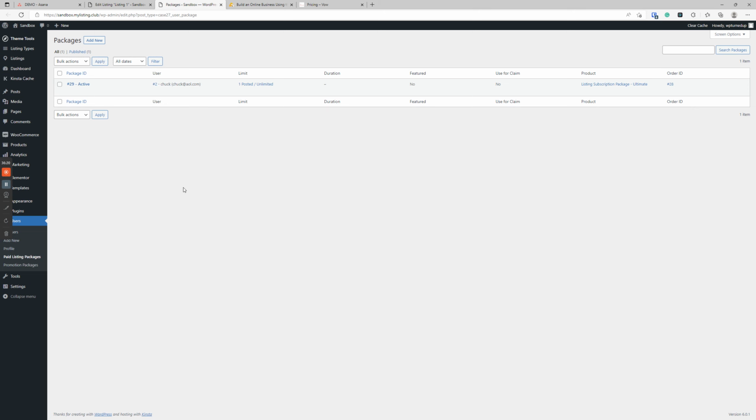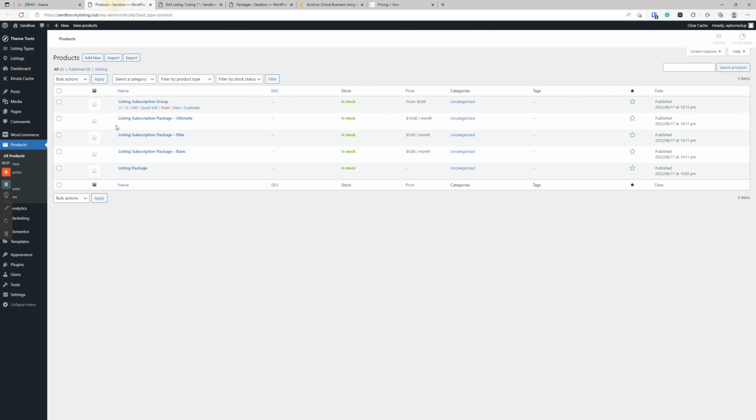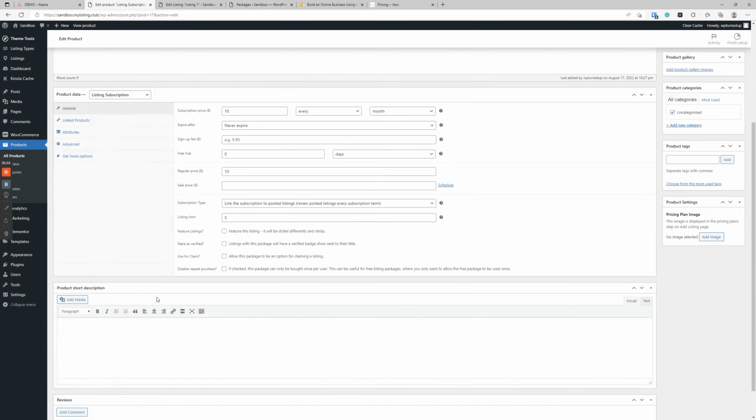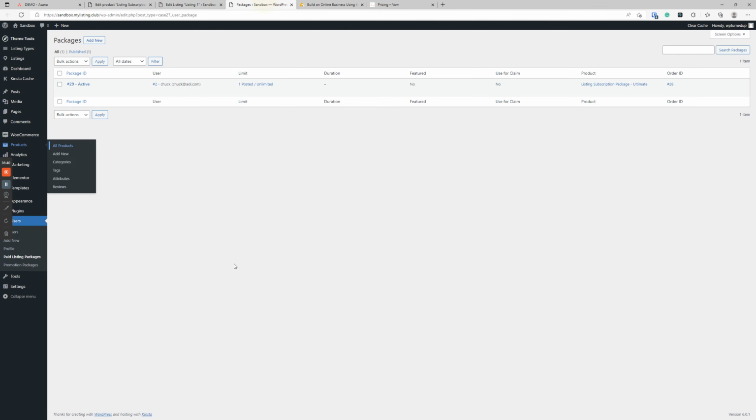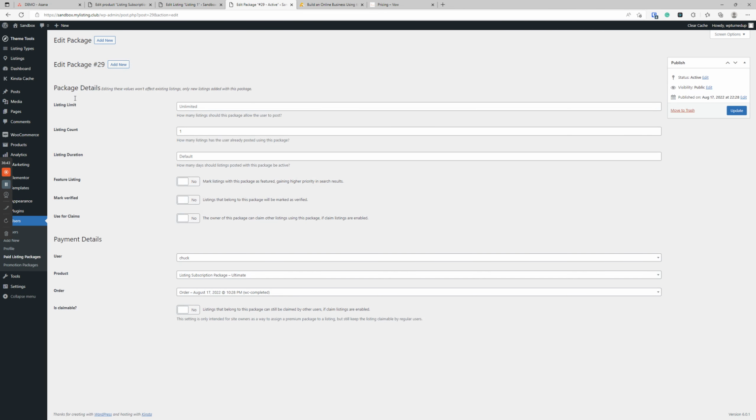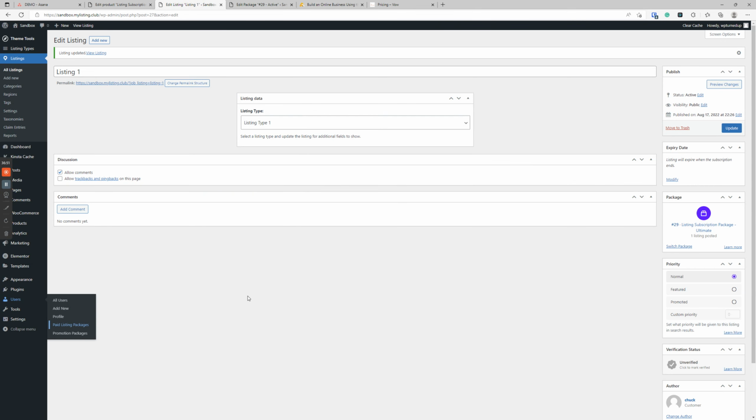So it's still saying one posted of unlimited, even though under ultimate we said we want a listing limit of 5 for those. So how do we get that to go? Let's go back to packages. Let's set it specifically for this user. And let's go back to our listing and refresh. So we should see this one listing posted switch to like 1 of 5. There we go. So one listing posted out of 5.